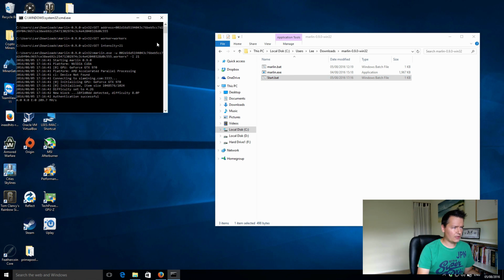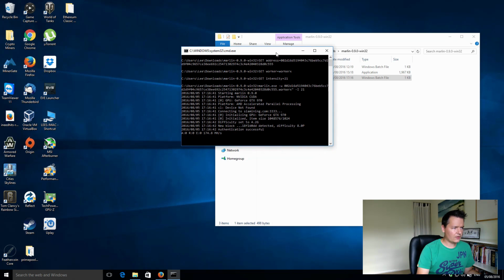So you can see the actual miner's fired up there, and it's got some basic information. It says platform NVIDIA CUDA, so it's detected the GTX 970, and it looks like it's going to run in CUDA mode on this. A lot of times the OpenCL mode is faster. And as it goes down, we can see it's currently mining at 175.